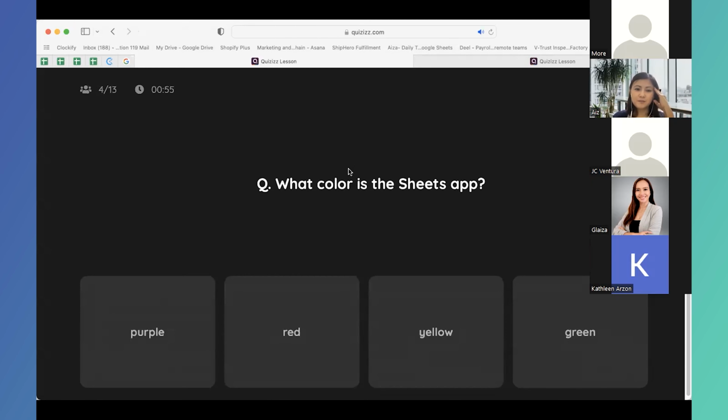Ay, ano to? Okay. What color is the Sheets app? Please answer on your phone. Anong color nung Google Sheet?